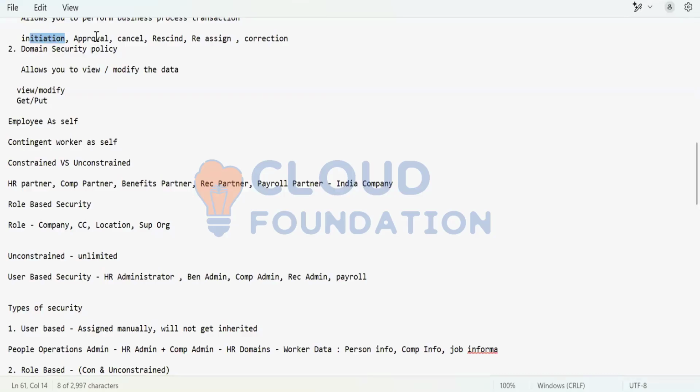Similarly, who should have cancel? Who should have rescind? Who should be reassigning? Who should have correction permissions? All these things they will be giving. If they are not giving, then the implementation partner who is implementing will be explaining all these things to the business. So this is how it works.